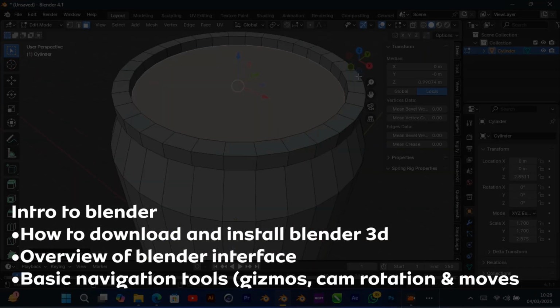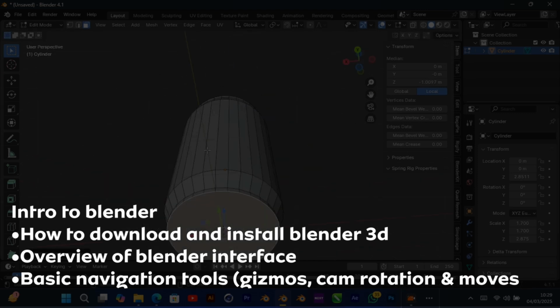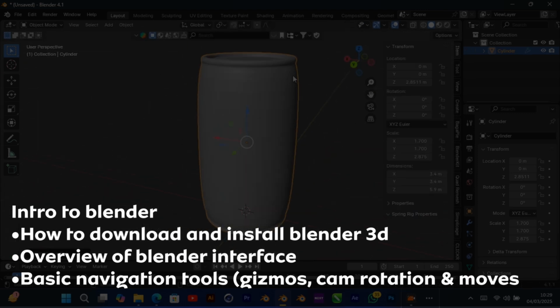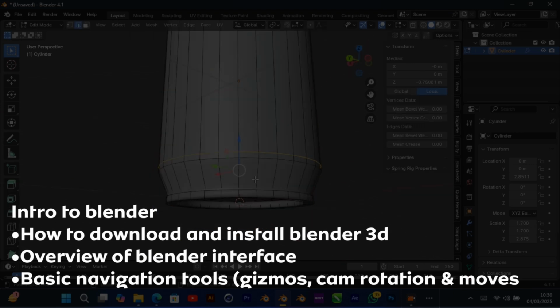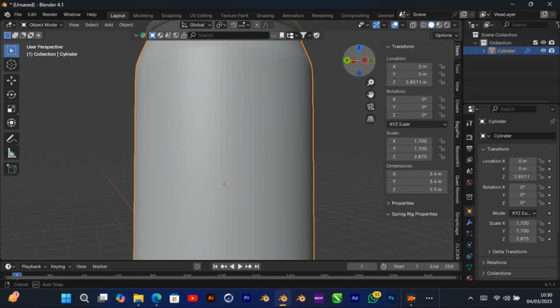introduction to Blender. So in this part, we will look at how to download and install Blender, the Blender overview, looking at the interface and the basic navigation tools like how to move objects around.